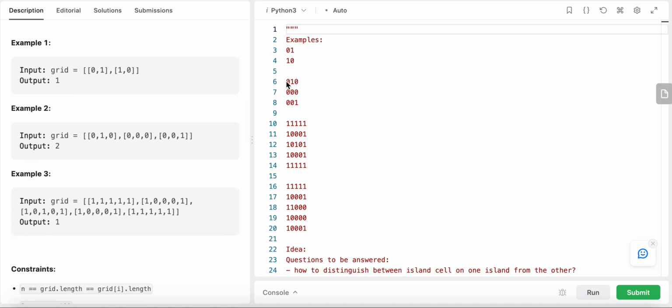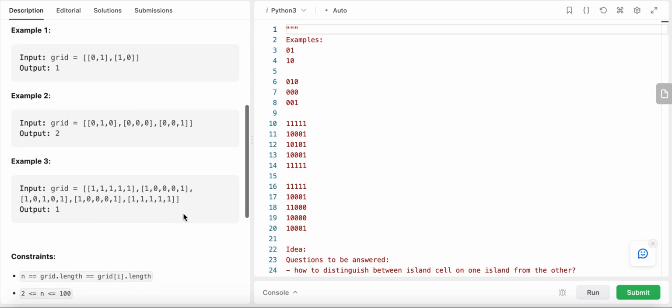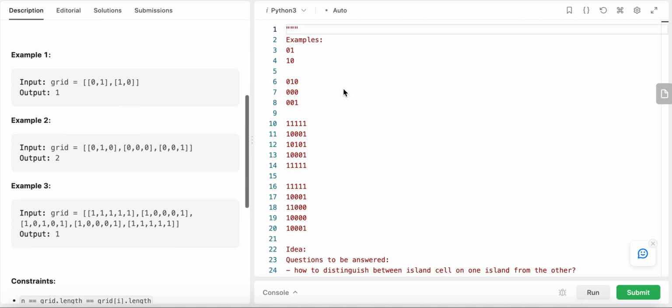Example 2: 0, 1, 0, 0, 0, 0, and 0, 0, 1. In this case, you must flip 2 zeros. You flip those 2 zeros, the ones on the bottom right or the middle right. So if you flip those 2 zeros, then you will form one connected island.